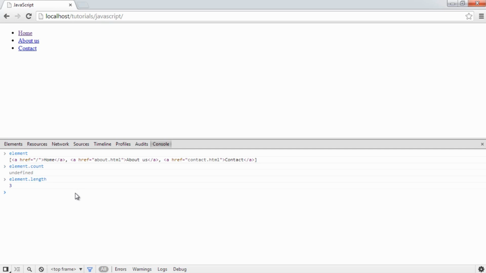So again, we have inherited them from the object prototype. We have the length property available, which gives us the amount of elements that have been returned. So we can do everything we need in that respect. We can also then use something like element[0], and then we can do something like .innerText.